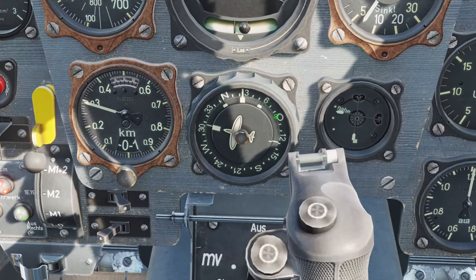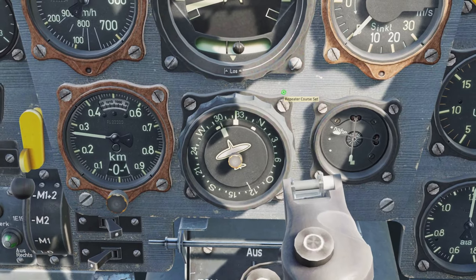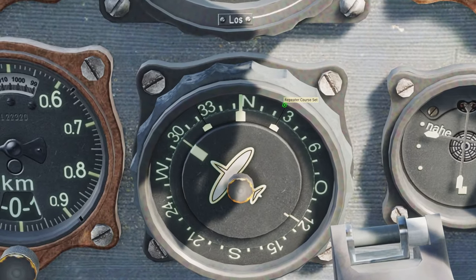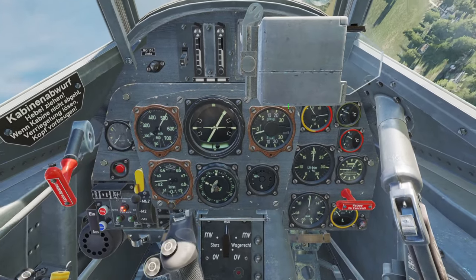The other cool thing with the compass is that you can actually adjust it here. So let's say I want to fly due north. I'm going to put the N on the top white line, and then I can fly until my airplane symbol gets lined up with the N.